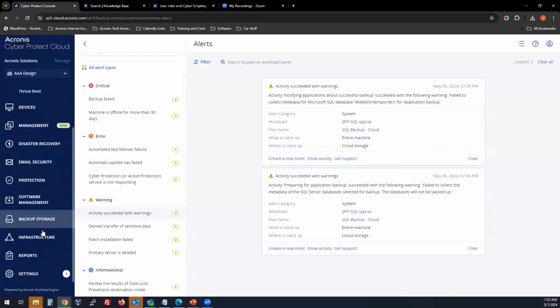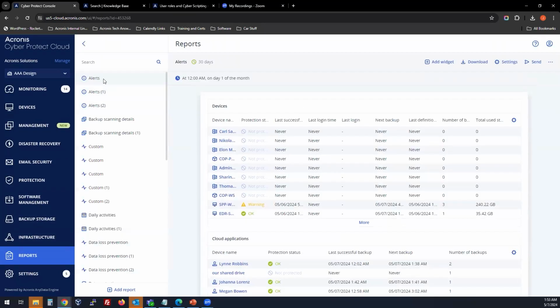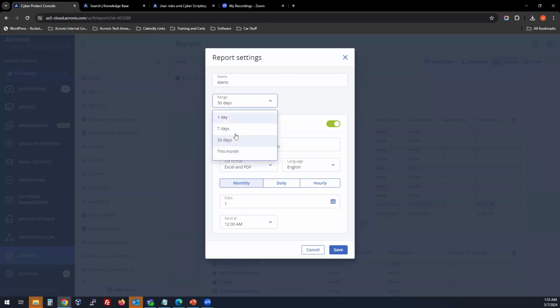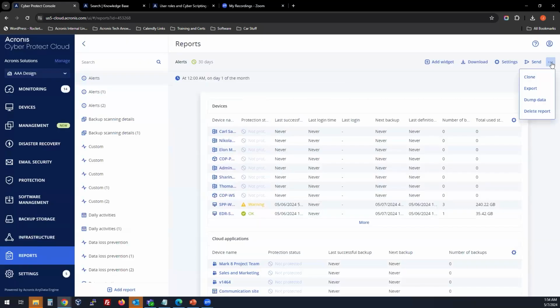The other place that you can work through alerts is through reports. So we actually have an alerts summary report that you can customize, add widgets, download. You can schedule reports on a regular basis, daily, monthly, hourly, with a range. You can also immediately send the report out to somebody. You can also export and import the reports or delete them completely or clone them. There's a lot of different options there.